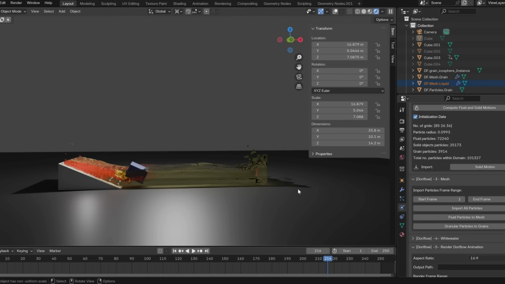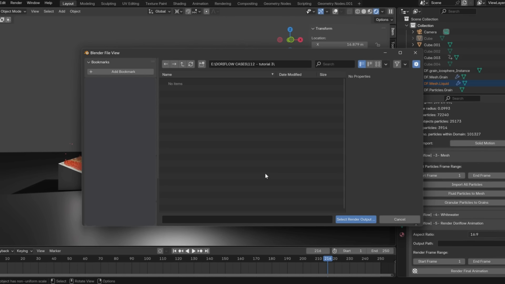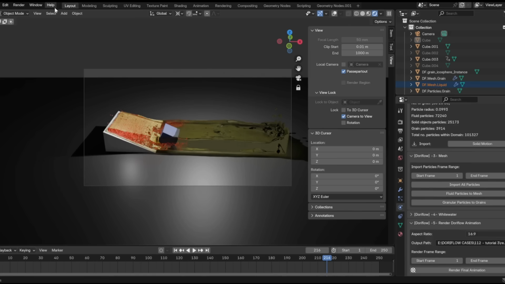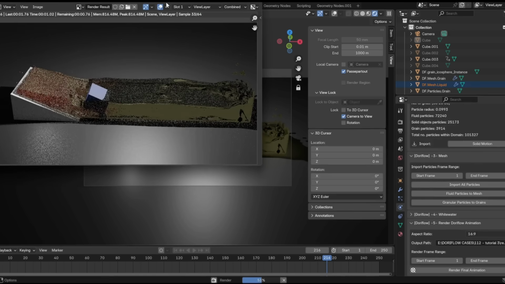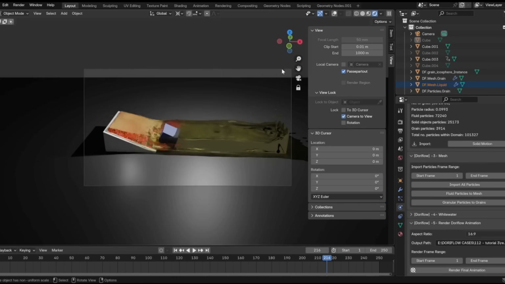So once we're happy with the material and the lighting and everything, let's go into the output path and click render final animation. The normal way that I do it is that I will create a render folder and then select render. It will open the render folder, and then click it again, so you can have a path in here. Try to render an image, and if you're happy with the result, then we can start to render the final animation.